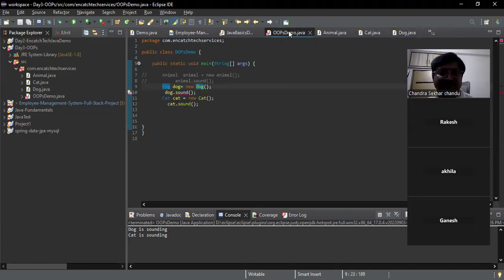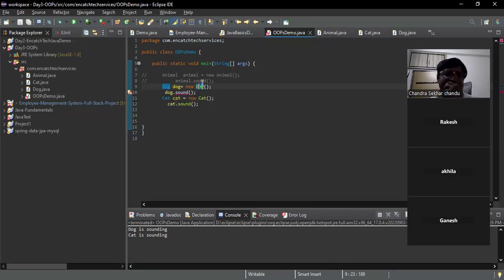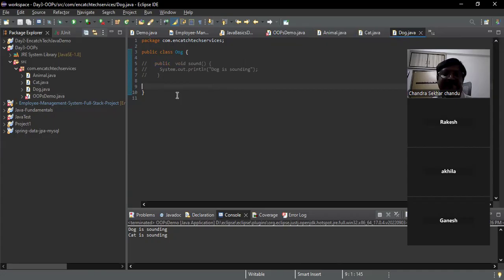Animal will be printed, sir. Animal? Actually, animal is commented. It won't say that, because it will be a compilation error. See, that's the beauty of Java. It will try to understand whether there is any inheritance on the dog. But dog has no inheritance for this. It is just creating a dog class, and I tried dog.sound. But when I say dog.sound here, there is no method, I commented it, right?